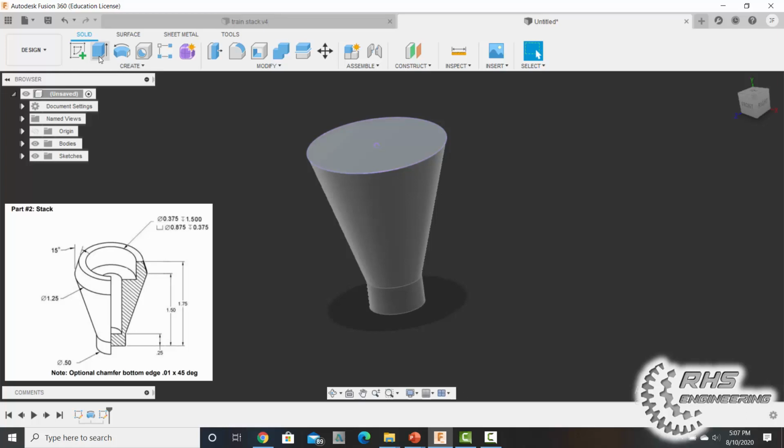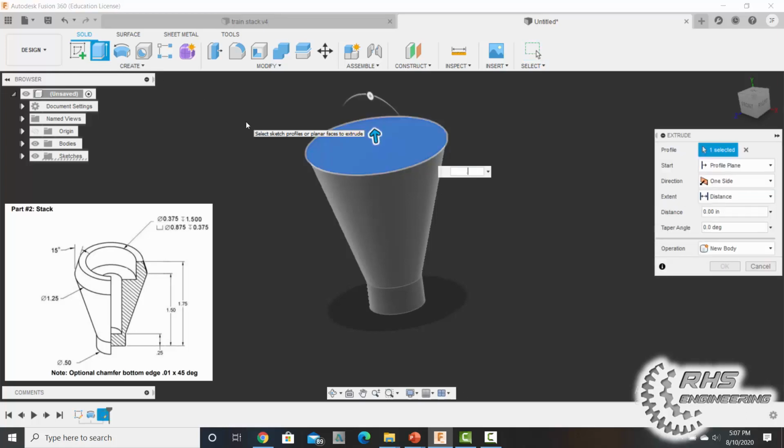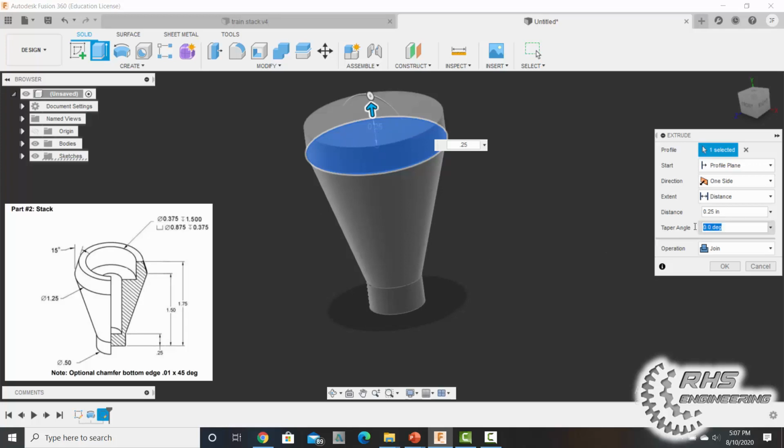And I'm going to extrude this up a distance of 0.25. And I want to taper this 15 degrees. So right over here where it says taper angle, not positive 15, but minus, so I want to type in minus 15 degrees. Okay, and that should do it. Just hit OK.